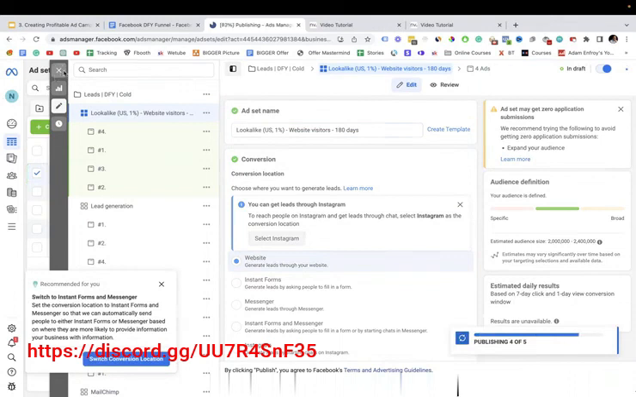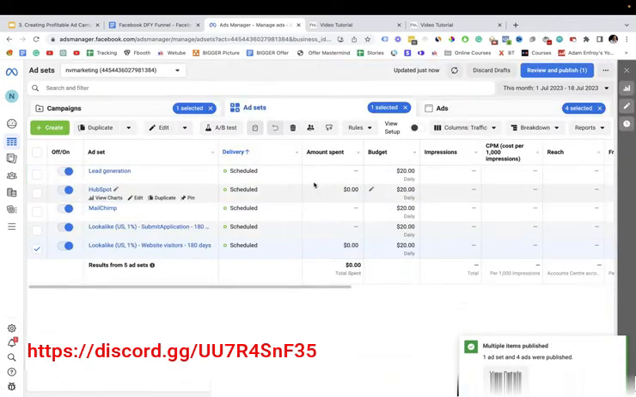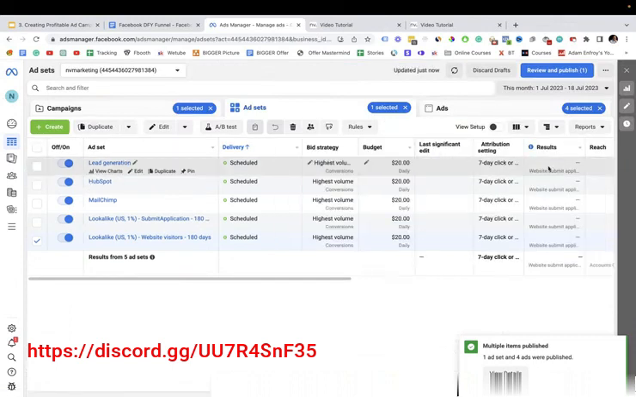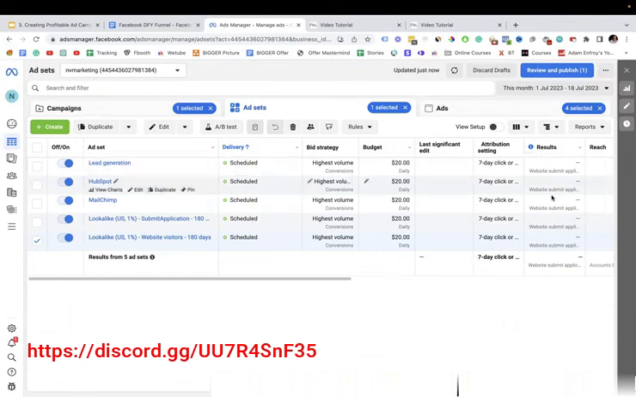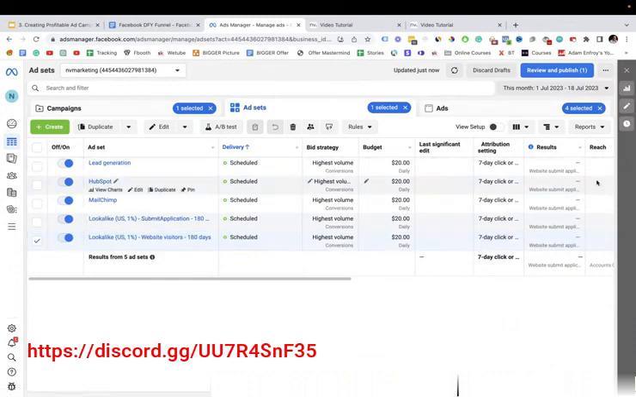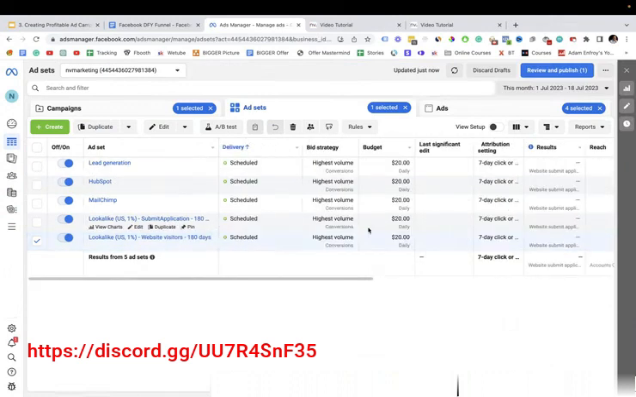So here, once the ads start running, where it says results, I'm gonna see how much it costs per submitted application. And if I see that the lookalike USA is bringing me results, but the HubSpot and the lead generation are just spending money and not bringing me results, I'm gonna turn them off and I'll know what works. Naming your ad sets will give you a great idea of what works and what doesn't.